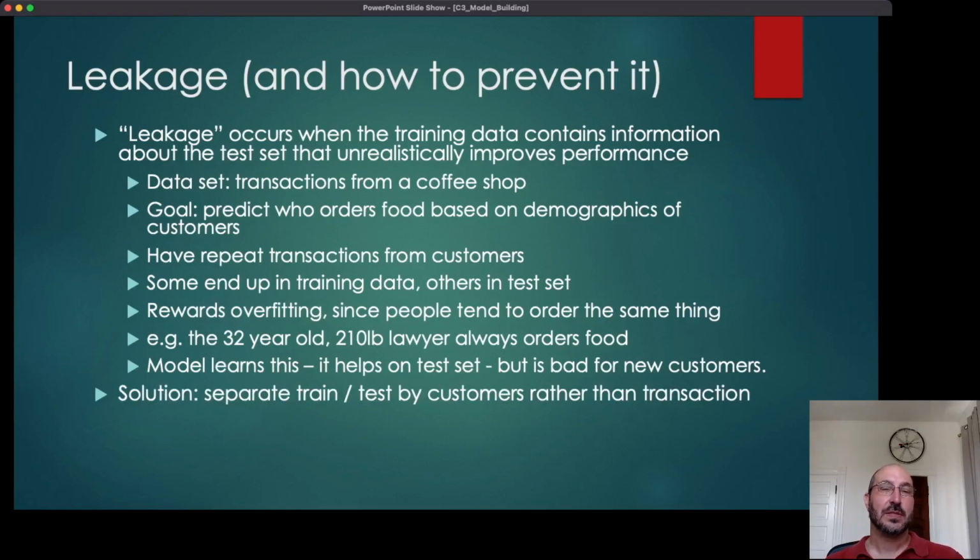So how would you deal with that in this case? One solution would be to separate your train and test set by customers rather than just by transactions. If you had a customer ID where you could identify that all these transactions are from the same person, maybe a better way to create your train and test set, or your cross-validation folds if you're doing cross-validation, is to make sure all transactions from a particular customer end up in the same set. If it's cross-validation, make sure they end up in the same fold. If it's train-test, make sure they're all in the train set or all in the test set.